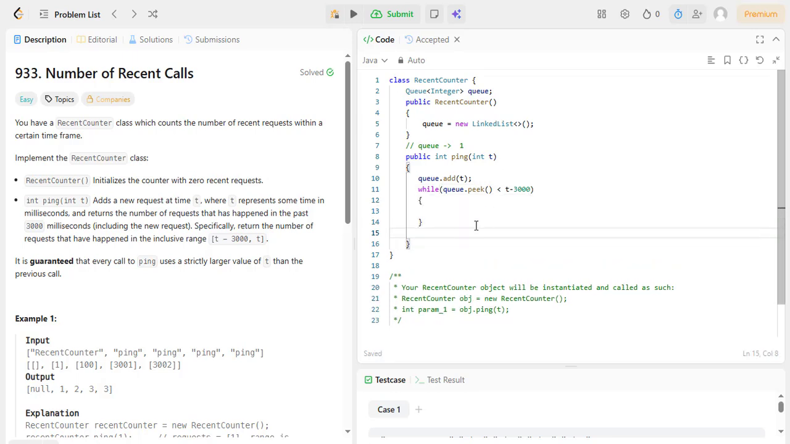Okay. So here q.peek is 1. Is 1 less than t minus 3000? The t value is also 1. 1 minus 3000 is minus 2999. 1 less than minus 2999, condition is false. I'll not go inside the while loop. So what should I do? I have to return the queue size. So I can say that in the past 3000 milliseconds, I have only one request. Then I'll go for the next ping.